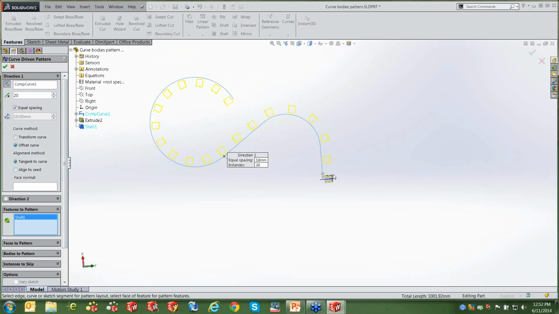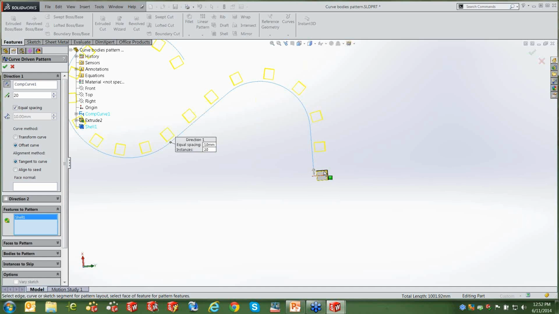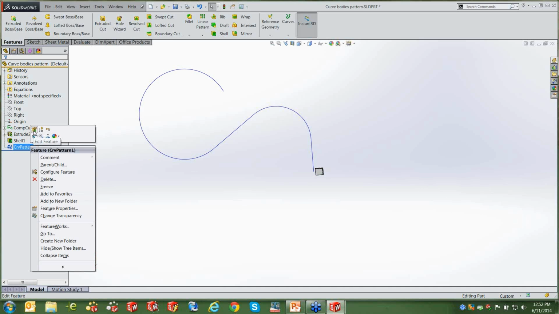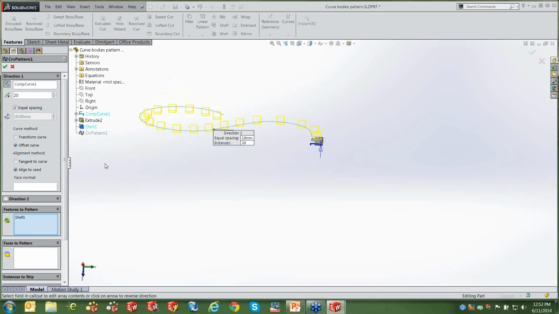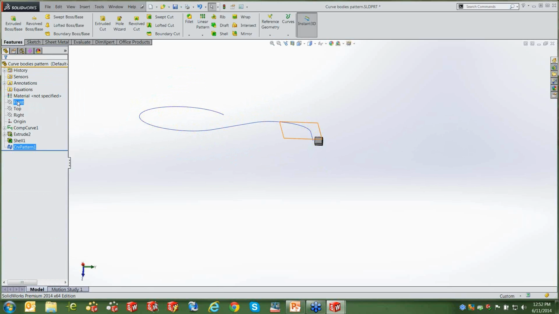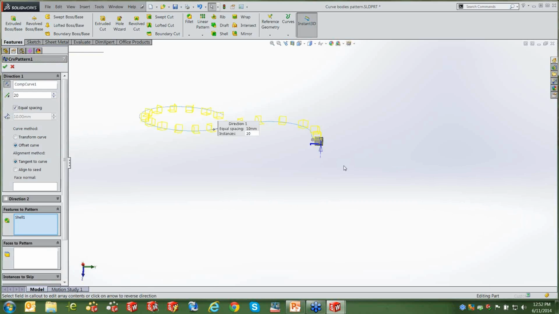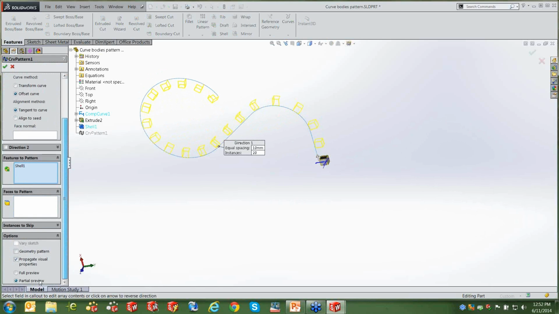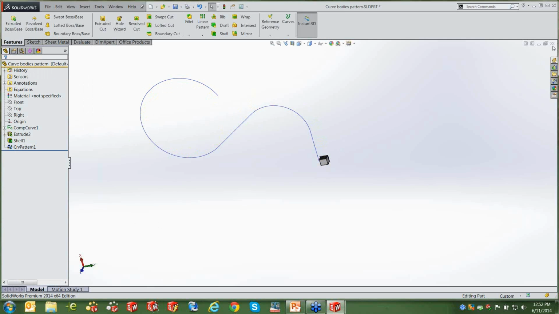Now for alignment, tangent to curve, we'll change the tangency to match what the original was. If I select align to seed, this thing will rotate. Okay, it will rotate as you go along. Let's just keep it at tangent. I'm not sure why they're not all showing, but you do have some control over each of the items as far as positioning and curve. And there's really nothing else different within the curve-driven pattern that you would be used to.